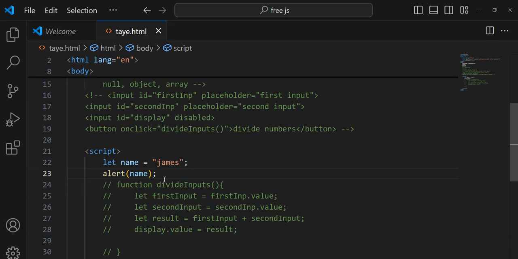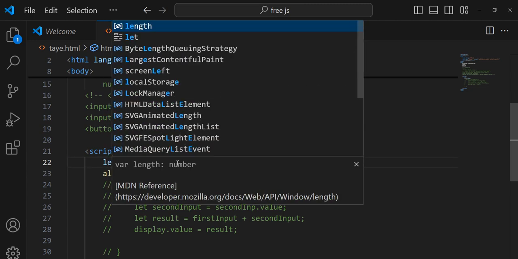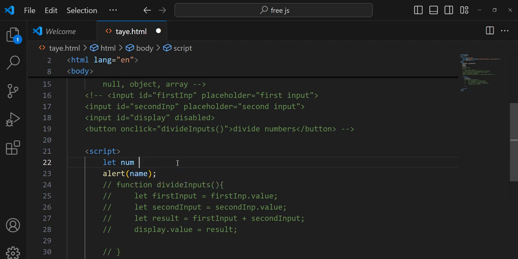Okay. So we've established that whatever is within quotes is a string. Let's move on. Let's say variable num equals 7. Alert num. So is this a number or a string? Exactly. It's a string. Whatever is within quotes is a string.